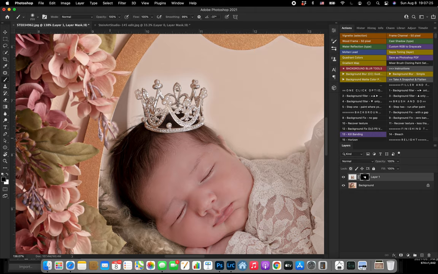Usually when I like something like that, I go with opacity. I lower the opacity so I can have a little bit of both merged, easier to merge.